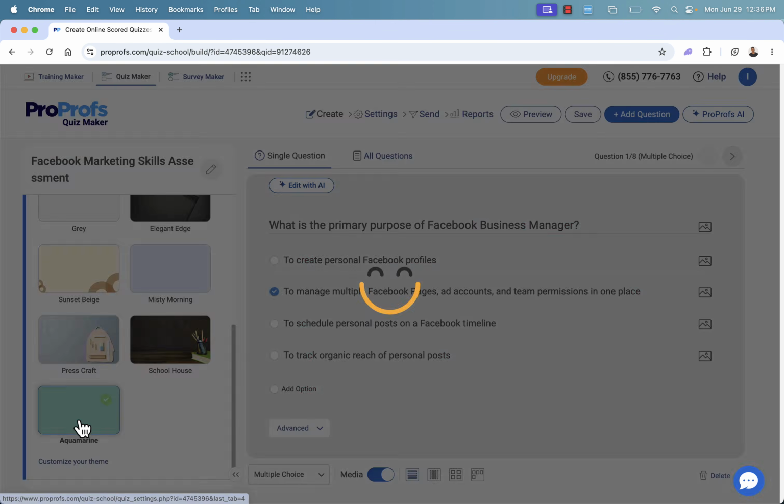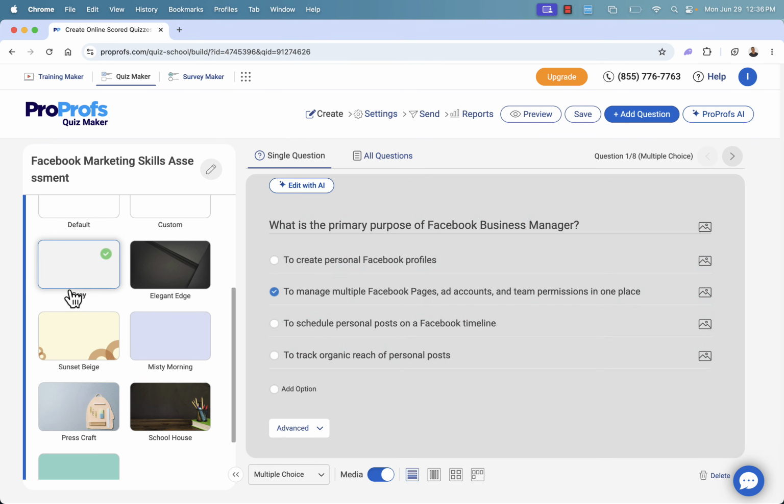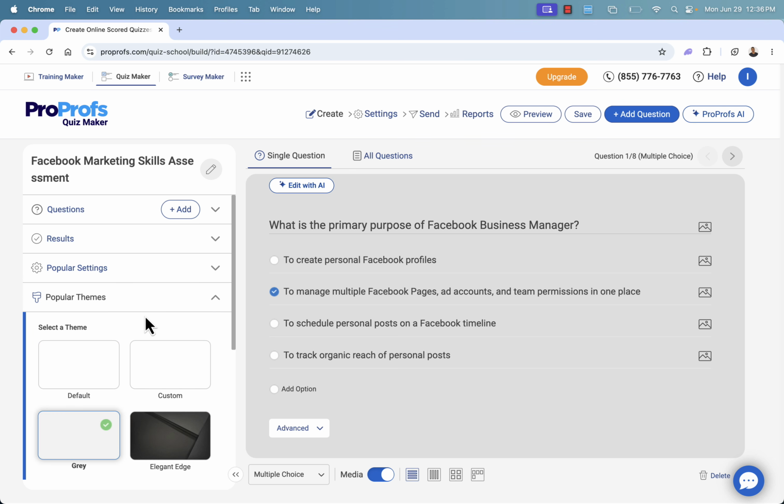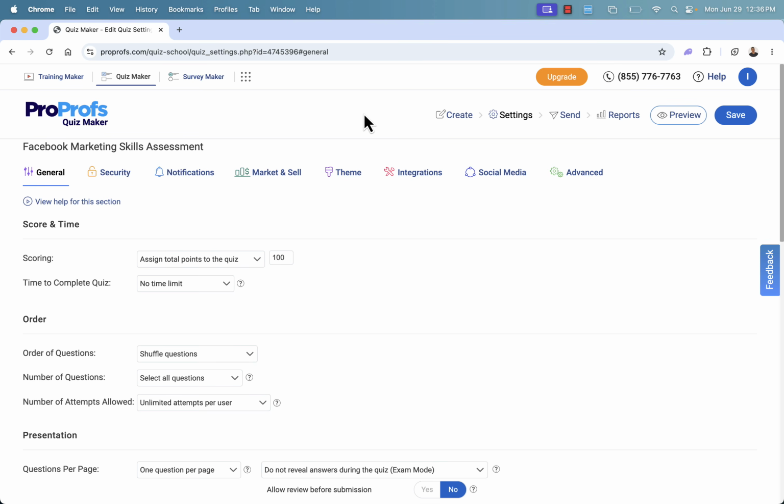You could even customize your own theme. Maybe you want a custom color like this. You can go ahead and do that. I'm going to stick with Gray over here. And we've got our little settings over here now for our Facebook marketing skills assessment ready to go. So we've got overall settings for our quiz.